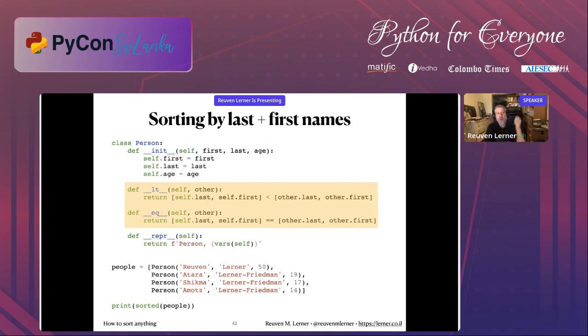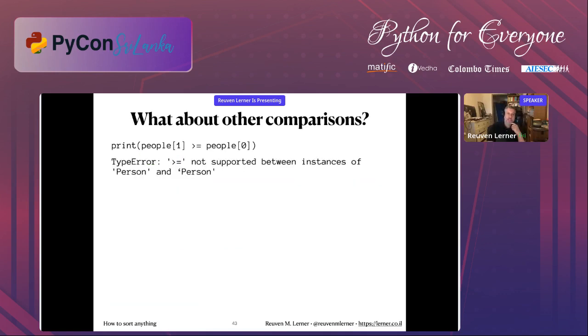And so we can say now, don't compare last, don't compare first, just compare the list last, first with other's last and first. And if I do that for dunder LT and dunder EQ, now I can sort people and sorted will work just fine. But you know what won't work? This. If I say, is people 1 greater than or equal to people 0? Meaning I'm going to my list people and asking, is this one greater than or equal to that? And it says, no, greater than or equal is not supported. But I implemented less than, and I implemented equal equal. Can Python sort of assume what I want to do? And the answer is no. But we can come really, really close.